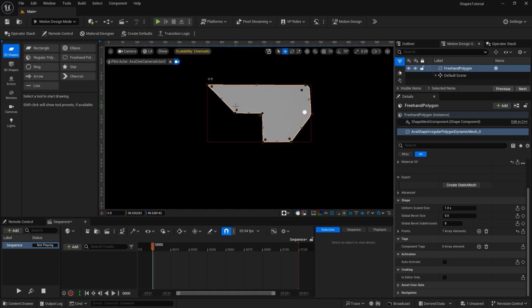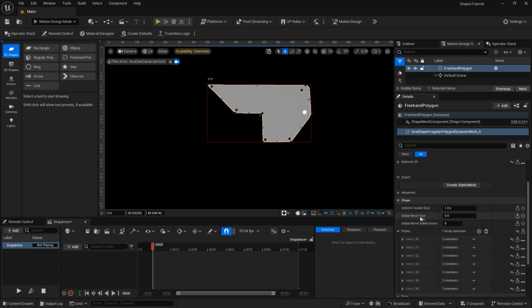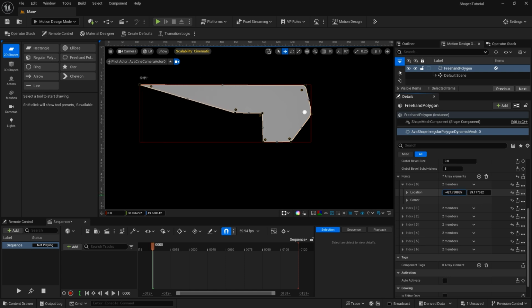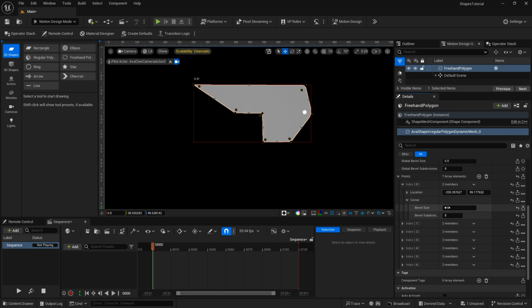All of these points do begin to show up in the details panel. So if you're having a little bit of difficulty working with them there, you can drop down here into the details panel and you'll see our points right there. You can jump into each point and take a look at it. So if I want to adjust the location of this first point, you see that I have my options for the X and Y position there, and then also the corner options for that. So if I want to bevel it separately. So this is a very good option for creating customized shapes.